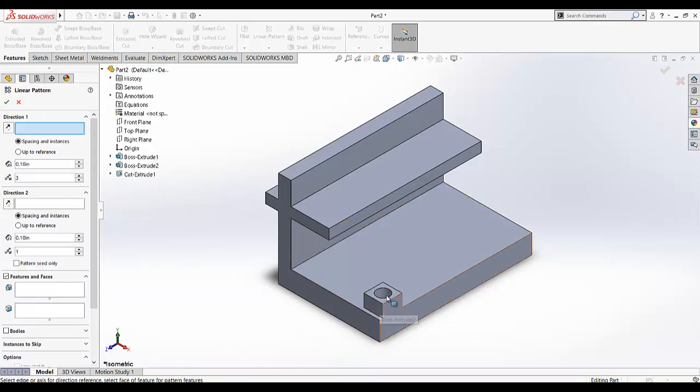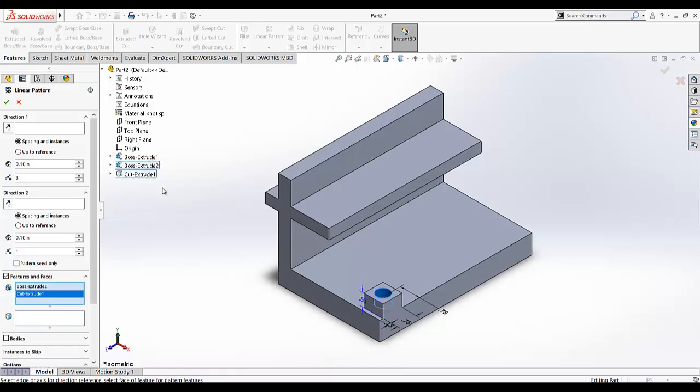Now I am going to use the linear pattern tool to make this base and this hole to make a pattern. So under features and faces, activate this box so it turns blue. I am going to select this boss extrude, we needed that, and we needed this cut. So these two selections we made under the features and faces, and for the direction 1 I am going to select this direction. We want the linear pattern in that direction, this arrow is showing that.